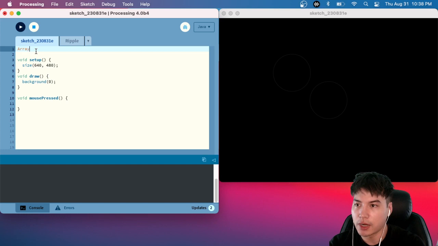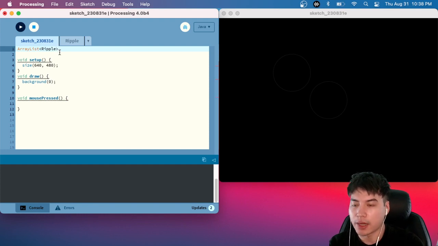So we'll say ArrayList, and we're going to tell this ArrayList that it's going to be containing objects that are of type Ripple, and we can name this list ripples, and we'll set it equal to a new ArrayList with Ripple objects in it, like so. So now I've got an empty list with nothing in it, but that it can contain Ripple objects, right?